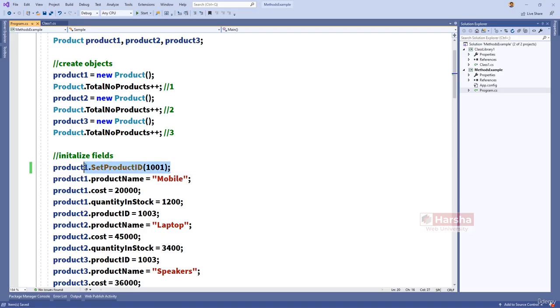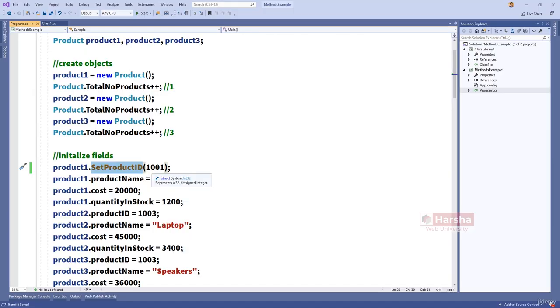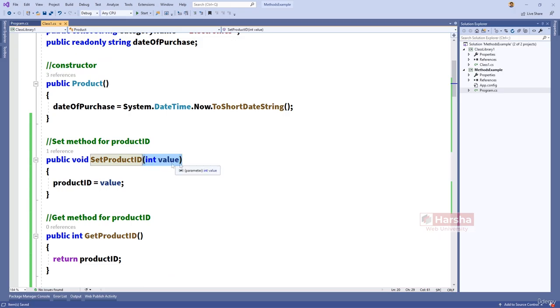So how does this method get executed? When you call the method, the execution sequence jumps to the particular method. So for this method, a separate stack will be created. In that stack, the parameter variable gets stored. And also, the parameter will receive the value that you pass while calling the method. In this case, it is 1001. So the value of 1001 will be received into the parameter that is value.